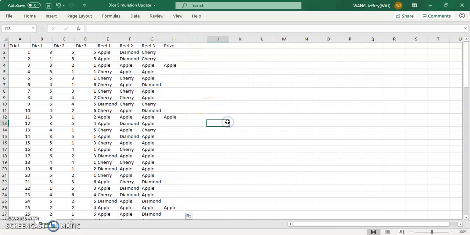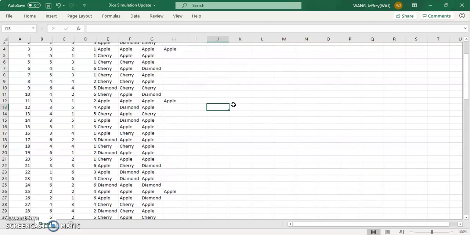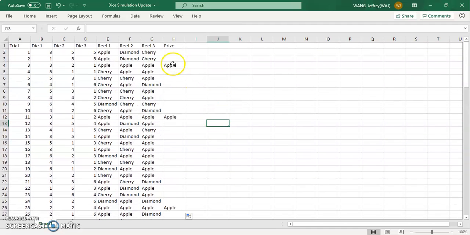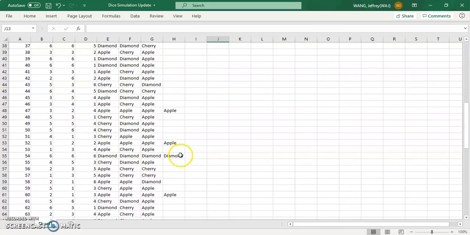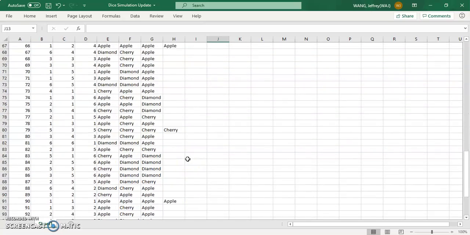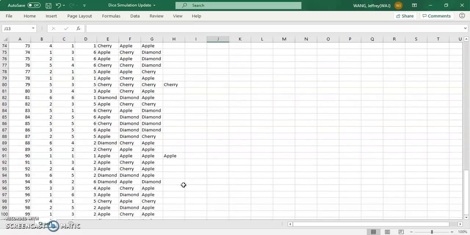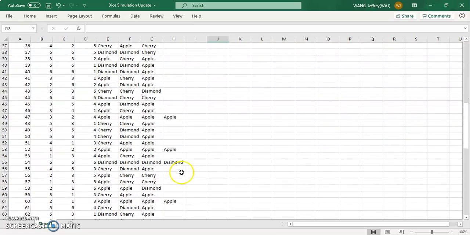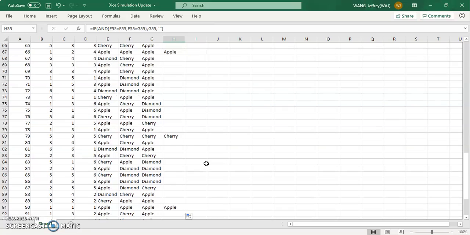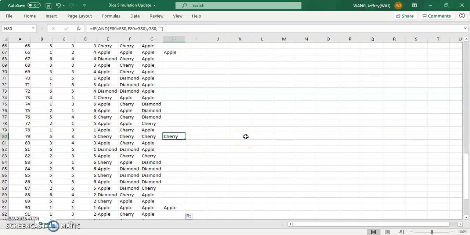Alright, now let's see what's happening. At this stage, I highly recommend you not type anything, just check by scrolling up and down. So if we see, for example, apple, apple, apple here, we have a prize, that's 3 apples in a row. And same here, apple, apple, apple, 3 apples in a row. In my data, we have 1 apple, 2, 3, 4, 5, 6, 7, 8, 9. That means out of the entire 100 times, I win 9 times by getting triple apples. I win one time by getting a diamond. I win another time by getting a cherry. So that's my simulation result.